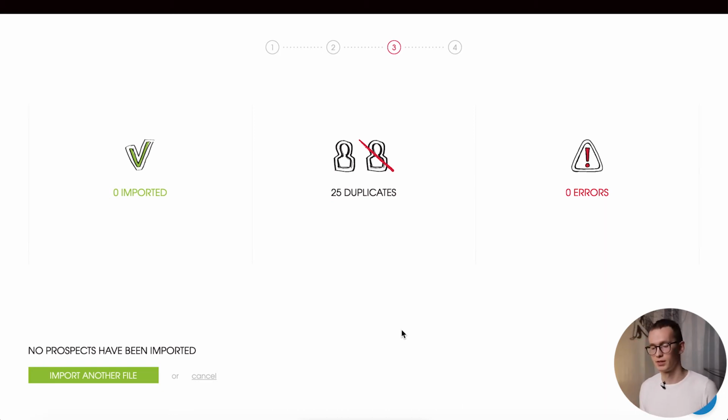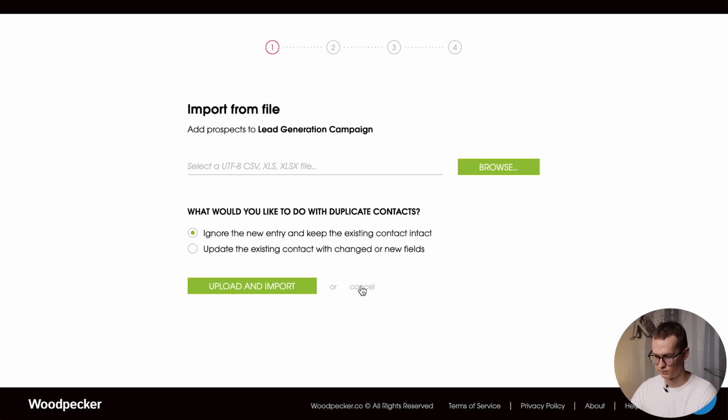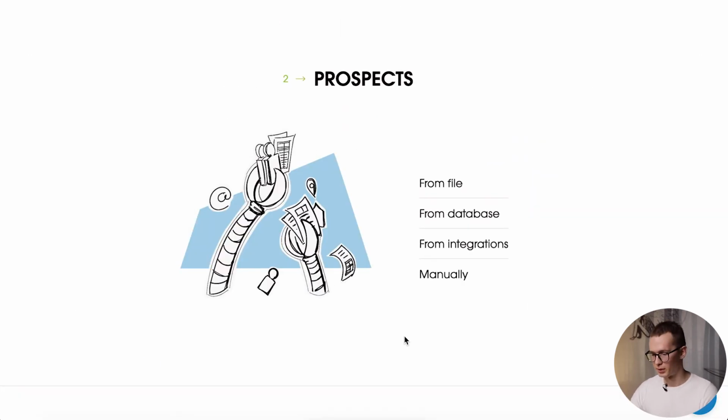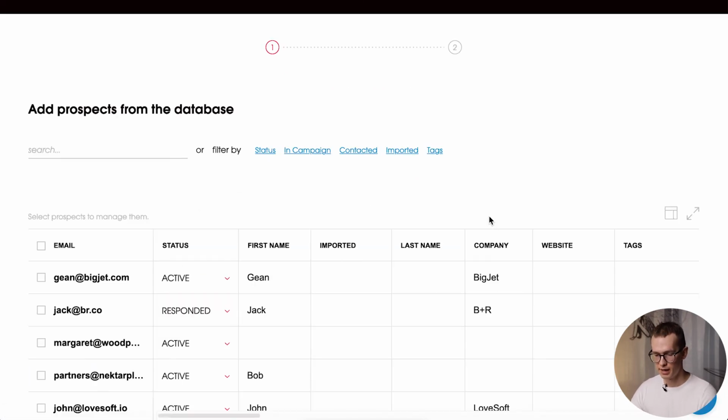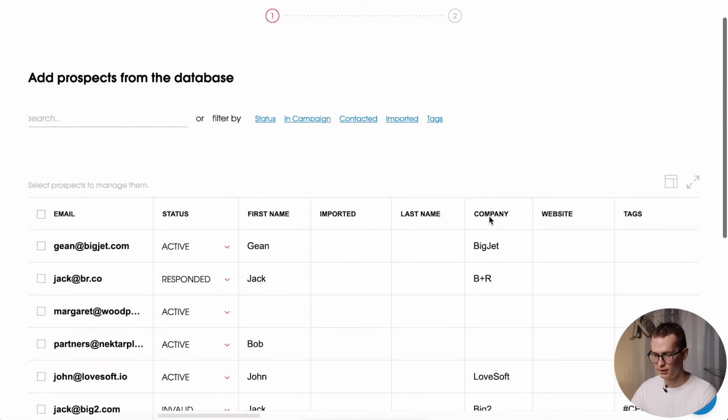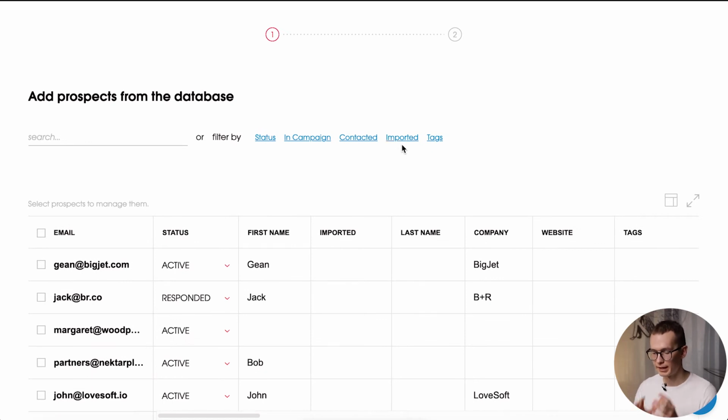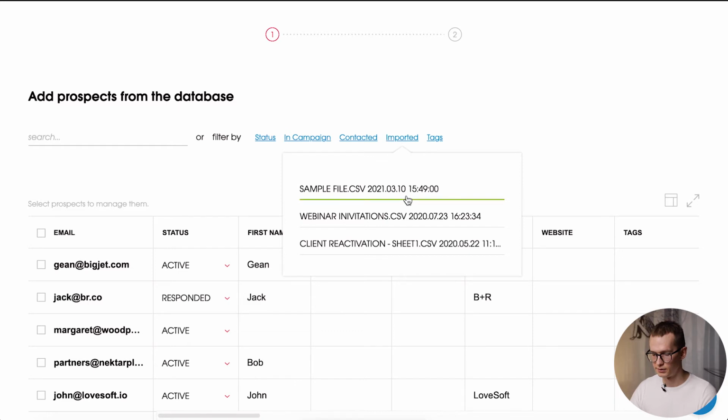The good news is that Woodpecker checks for duplicates to help you not to contact the same people multiple times, if you don't like to do that. That's why I need to get back and pick those prospects from the already existing database. Okay, that's how the database in Woodpecker looks like, and here you can see filters that can help me to find the prospects. And here's my file.